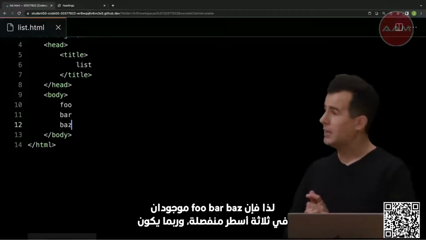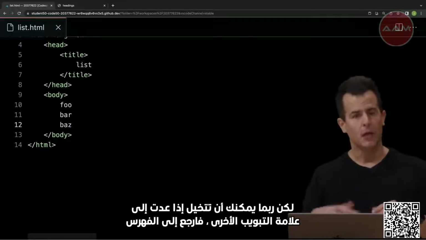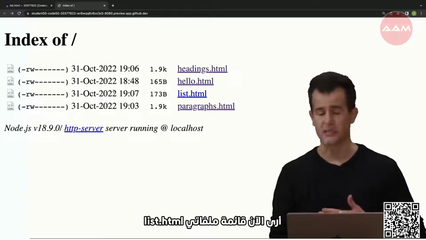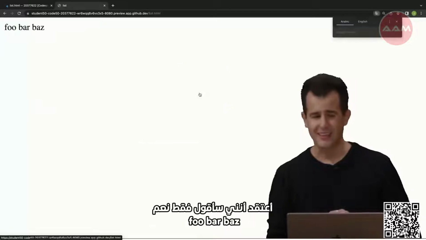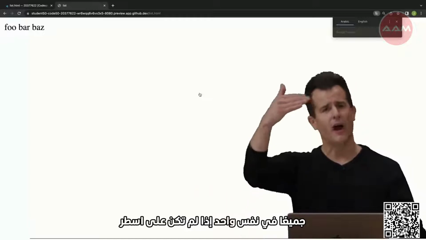So foo, bar, and baz are on 3 separate lines. And maybe this is like my to-do list or my shopping list. But you can probably imagine if I go back to my other tab, go back to the index, I now see my new file, list.html. But it's probably going to look wrong. I think I'm just going to say, yeah, foo, bar, baz, all in one breath, if you will. They're not on new lines.